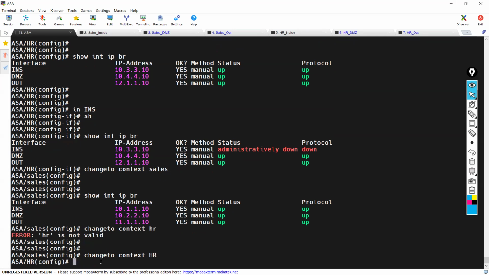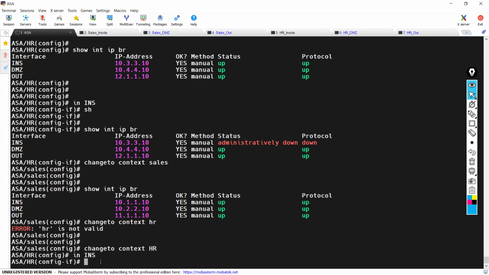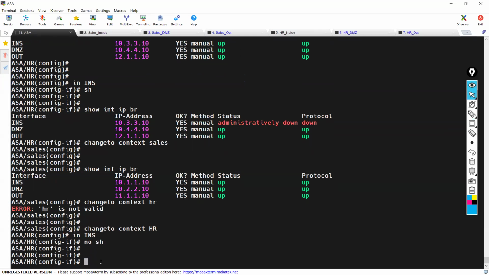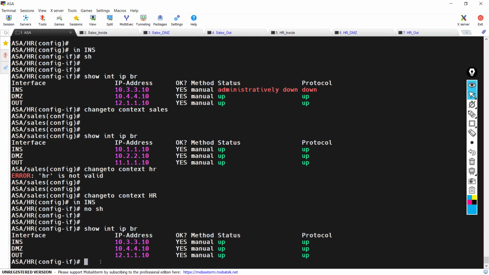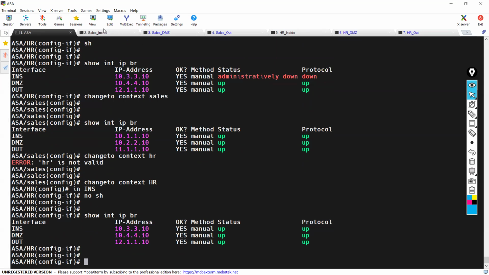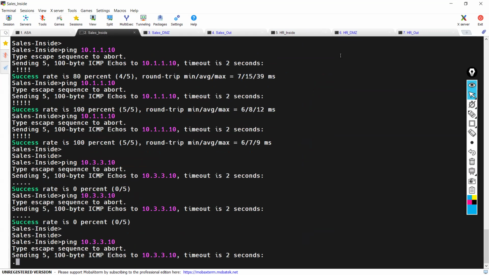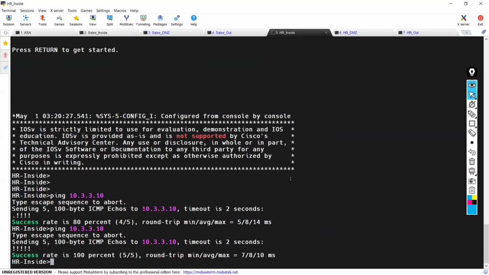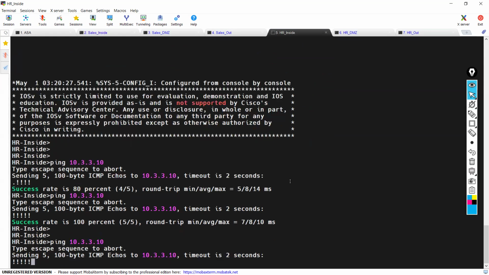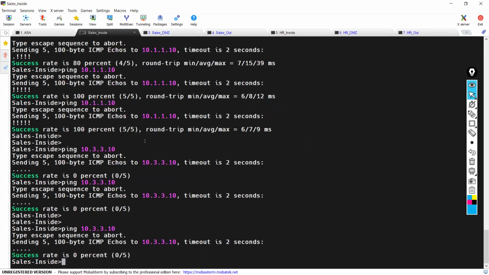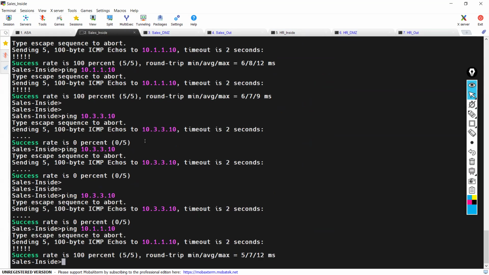Let's make sure of the case. Interface inside, shutdown. So interface ID. Okay, so from here we saw that from sales to sales gateway communication I have. From HR to HR gateway communication I have, and from sales to sales gateway communication I have.